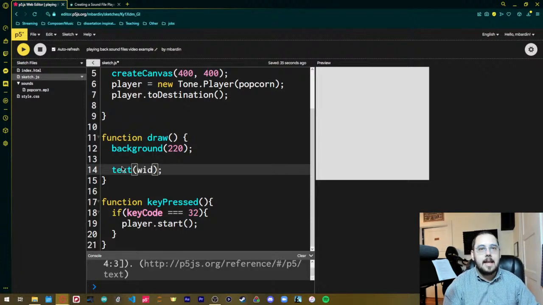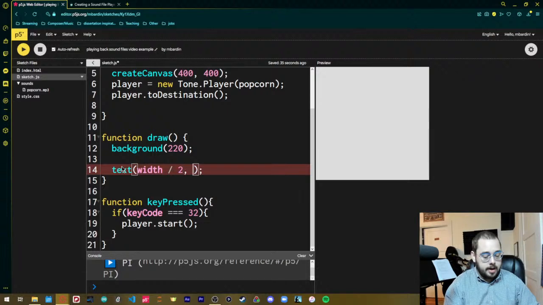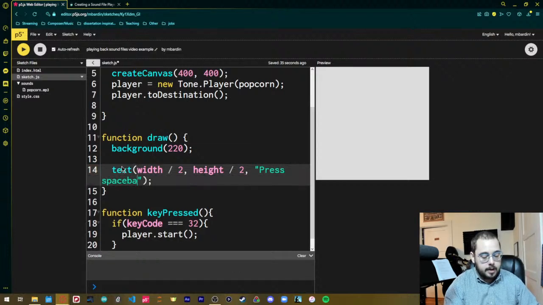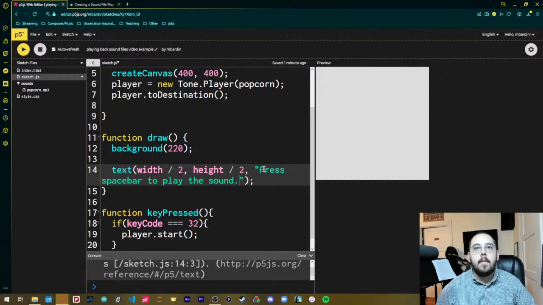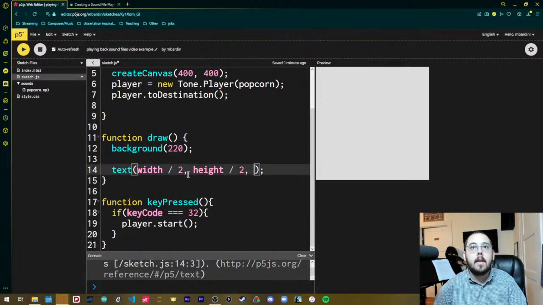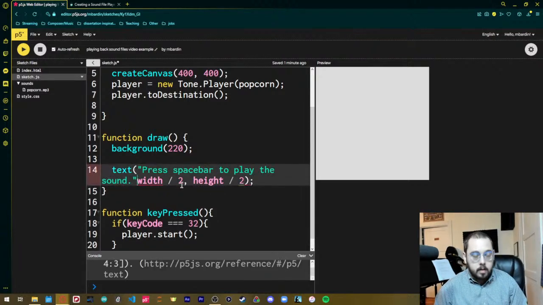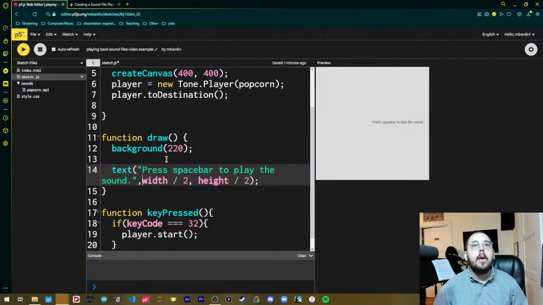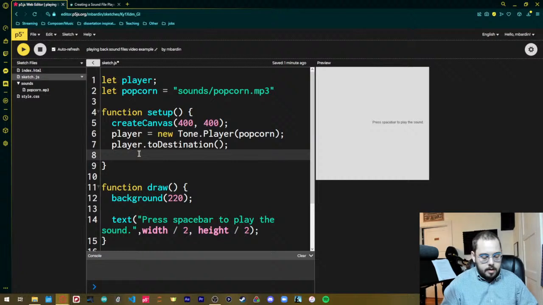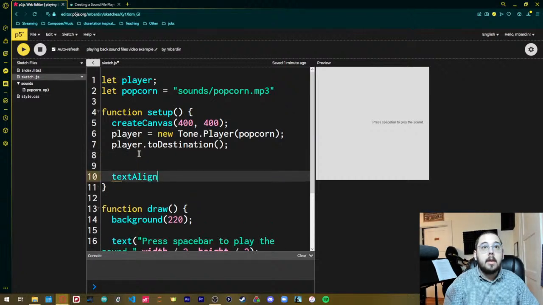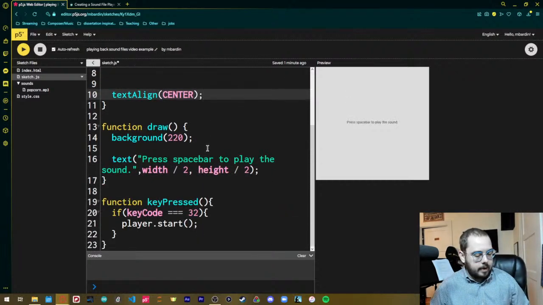So I'm just going to add this last bit right here. Divided by 2. And then we'll say press space bar to play the sound. I think I got these in the wrong order. There we go. All right, and then I'll just say up here, adding the last bit, text align, center. There we are. Just so that anyone who looks at this after the fact knows what's going on.